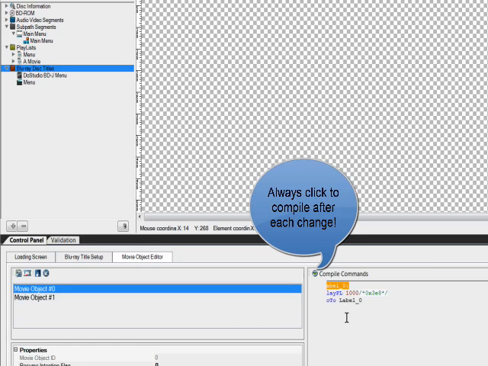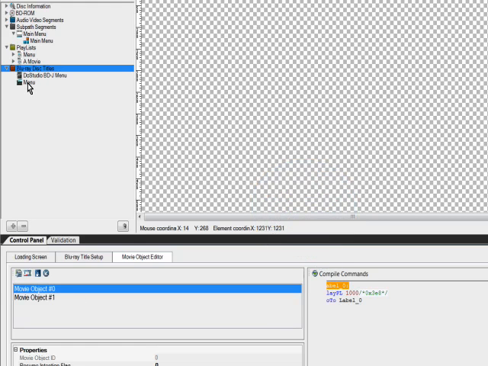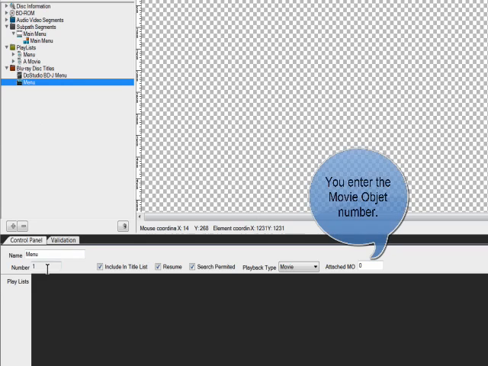If you remember, we set a GPRM in the menu for each button with a number that would tell the menu which button to indicate as selected. So this is very simple. It could be a lot more complicated than that. The other thing is our menu, which is our title number 1. And notice here we have the movie object number of 0.